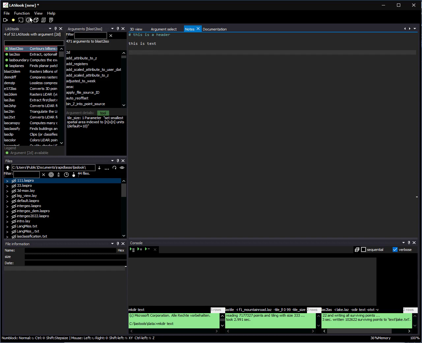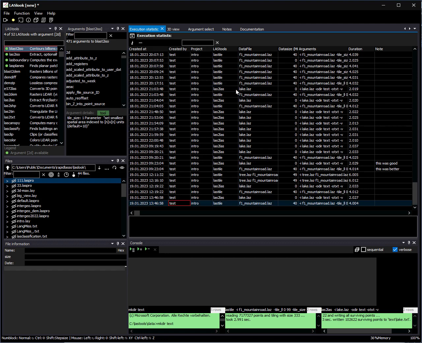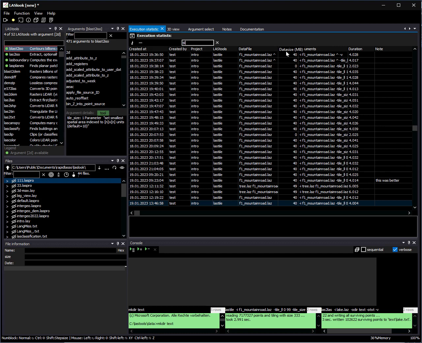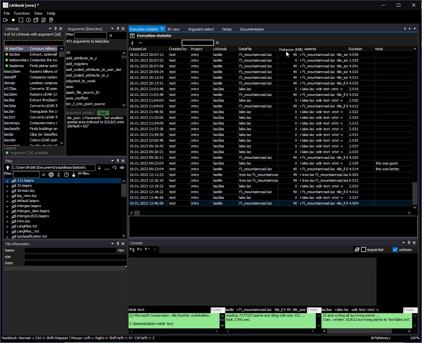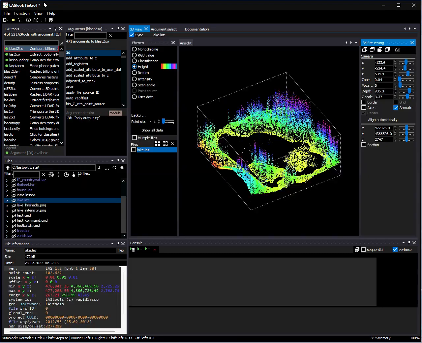All execution of LAStools commands are stored in a local SQLite database. This gives you an overview of recent actions and the option to find a previous argument setting. You can delete unwanted entries, and you can also enter notes relating to certain commands. An online filter function gives you the option to find files, commands, arguments, or notes swiftly and efficiently. The execution statistics also offer an option for automatic task planning and scheduling in future versions.